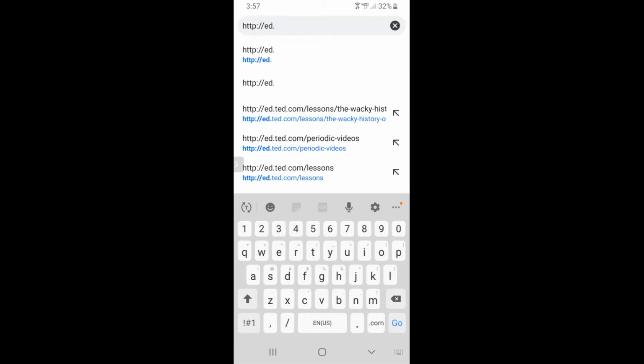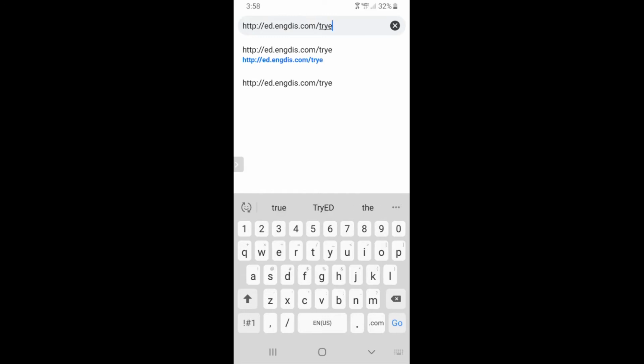dot. And as I do it, I want to check to make sure I'm putting in the correct letters, engdis.com. I'm going to check that. It looks good. Another slash, and then I'm going to put in the site. You would put in whatever site you use. I'm going to use a site called TryED. So that is the site, and then I'm going to click on Go.